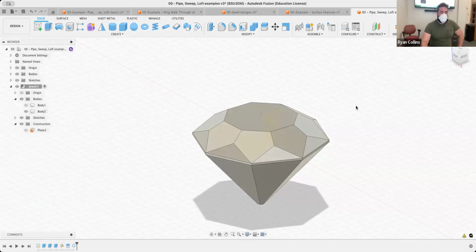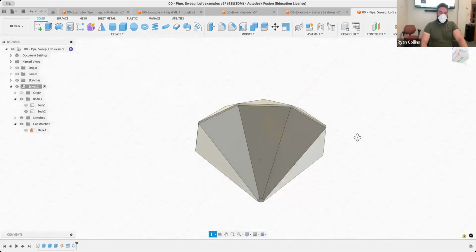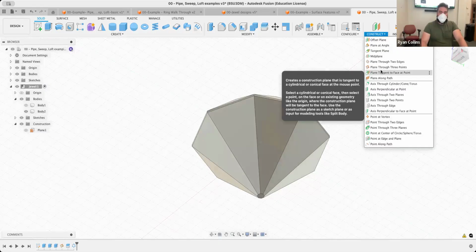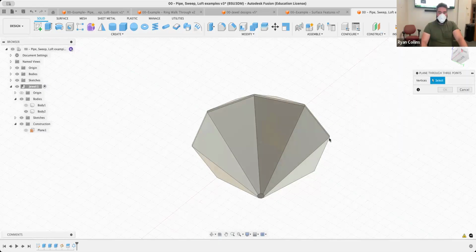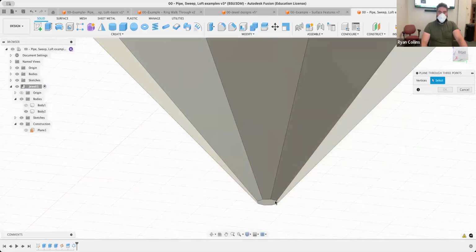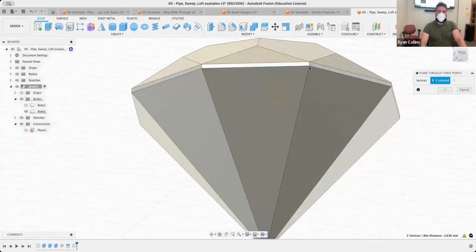Okay, so that's one of the ways to create those features, and that just duplicated that over. All right, I want to do it to the bottom now. Construction plane, plane through 3 points. 1, 2. So you skip the middle one there. Oh, actually, no, sorry. Scratch that, reverse it. I got that backwards because I'm looking underneath. So the 2 are on the outer plane on the top or the bottom, and then the 1 point is the one that's in the middle. There we go.